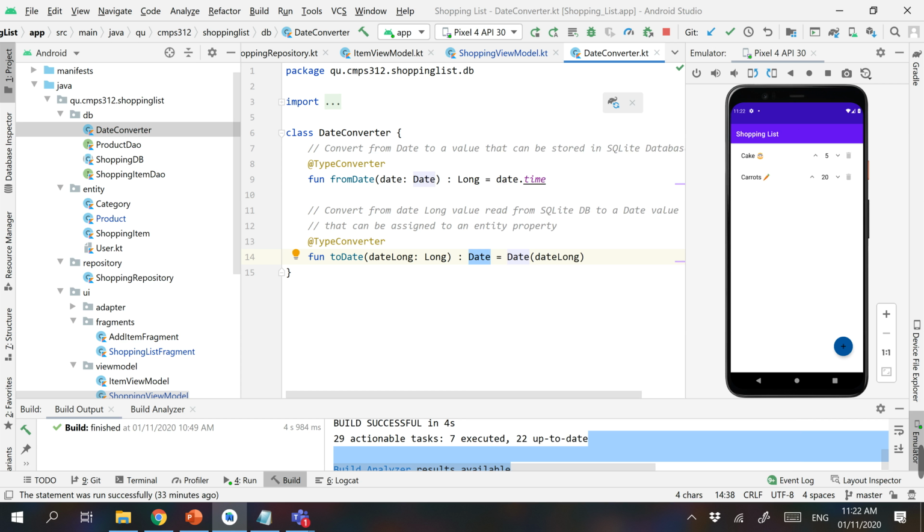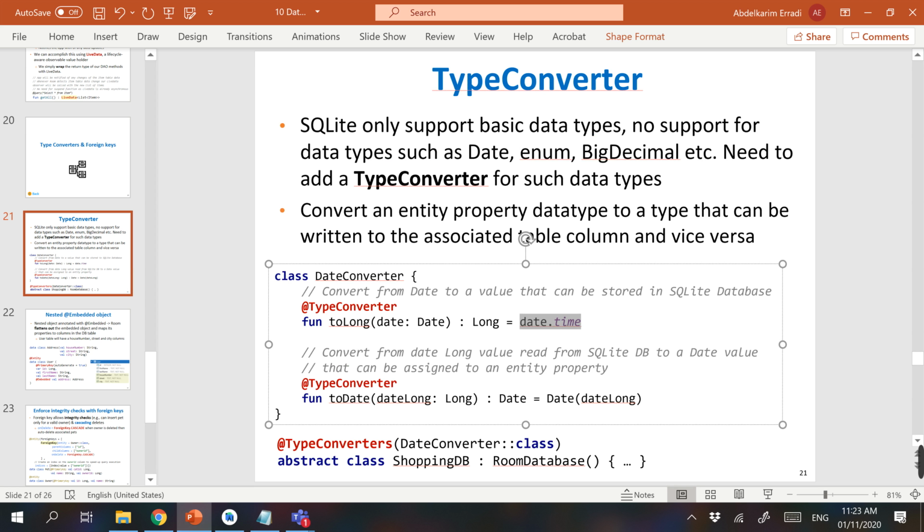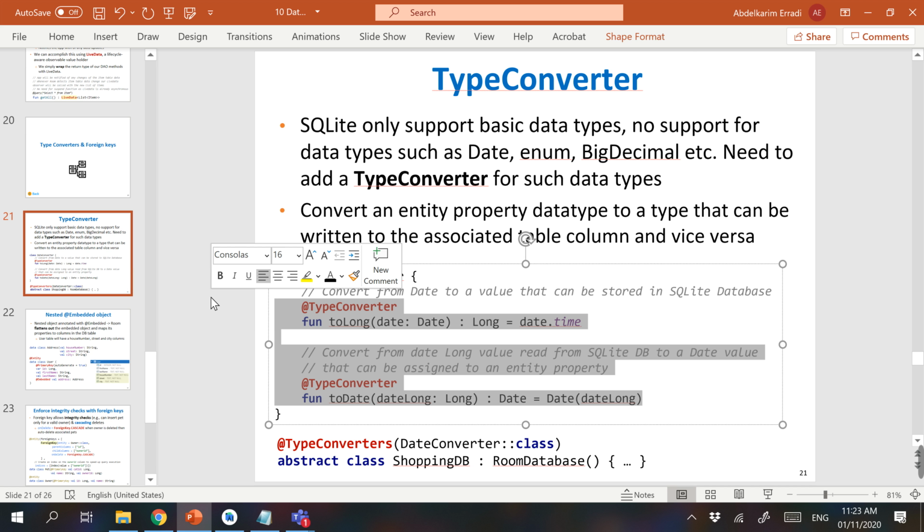So without this type converter, the database will not be able to handle a date column or a date data type. And that's very simple syntax, as you see. So I create functions annotated with type converter, and then I let my database class know about these type converters by adding this annotation, type converters, and specifying the name of the class implementing all the type converters. Okay, so I hope it's clear.